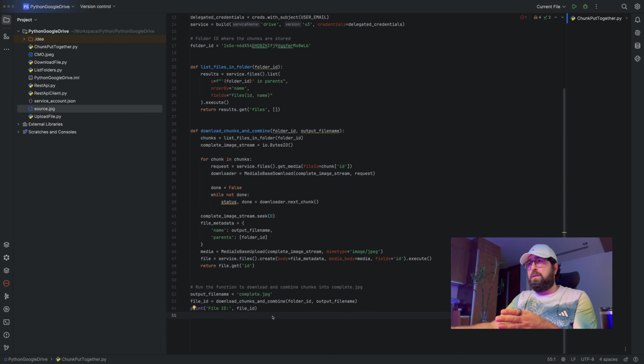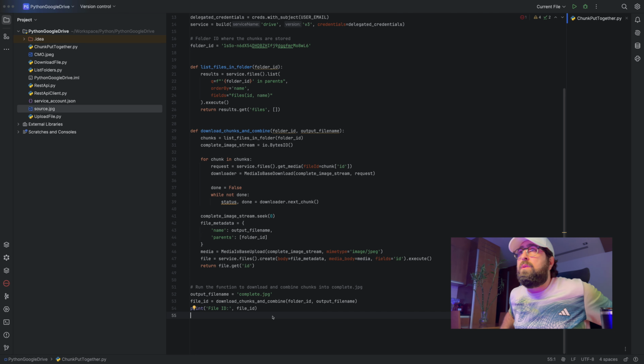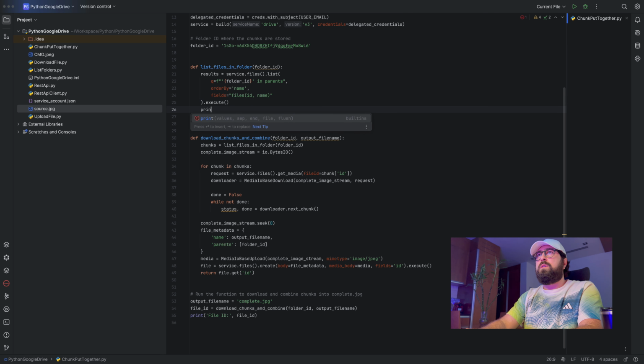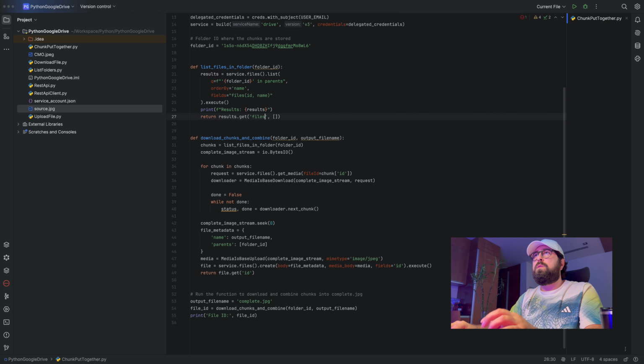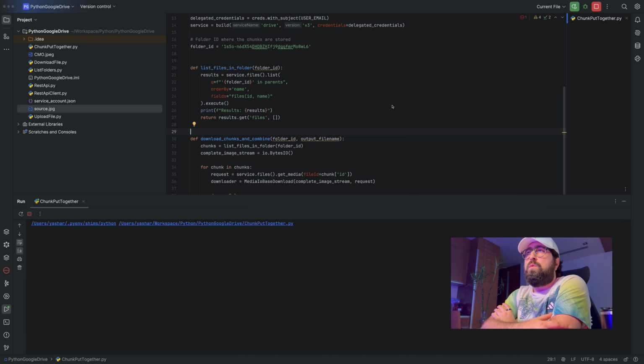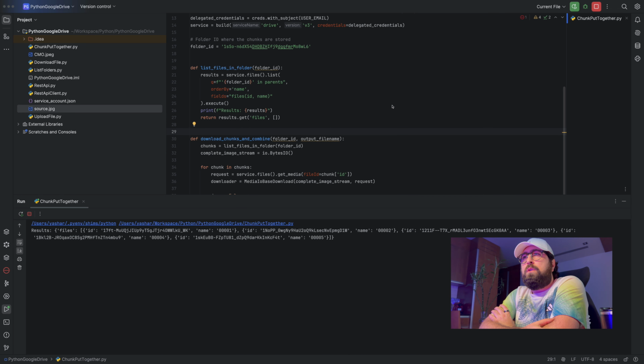Actually, this is not what I asked it for. It's sending me the file back to Google Drive. It's okay. It didn't ask for it, but it's okay. We will change it because I don't want that. Let's see. Actually, download the chunks, list the files. So results. So let's print results. Okay. And I think there might be an issue with the trash.